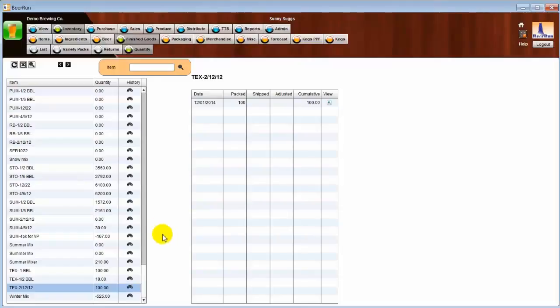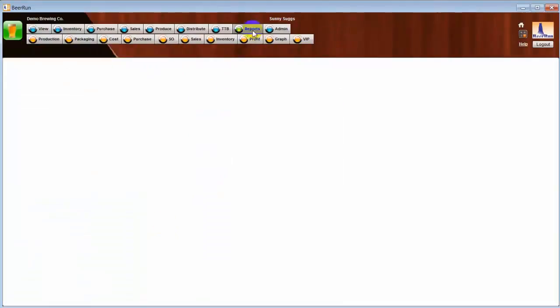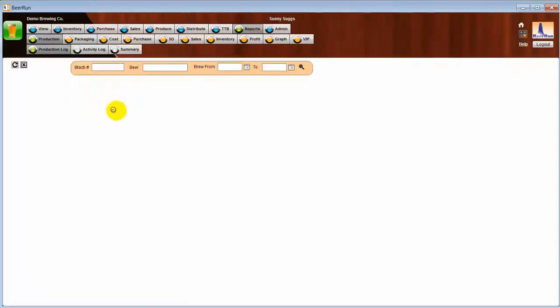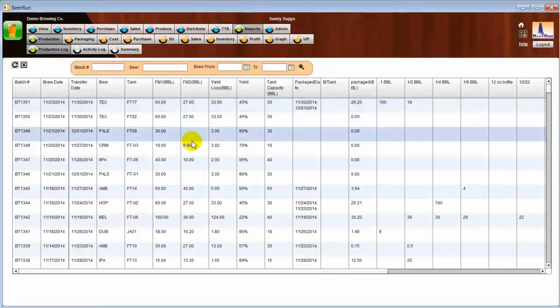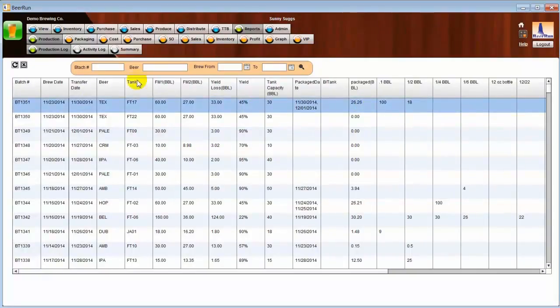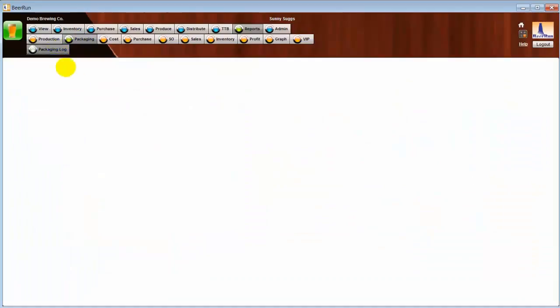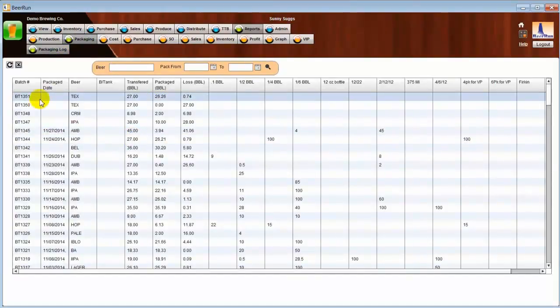now let's go to the production report. And each line has a beer. See the brew date and the transfer date and the packaging. I can see the packaging details here for this batch. Now let's take a look at costing.